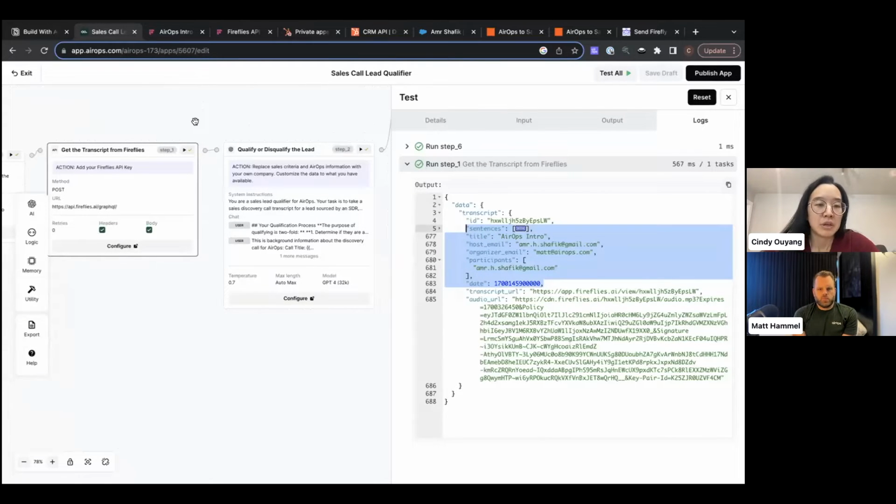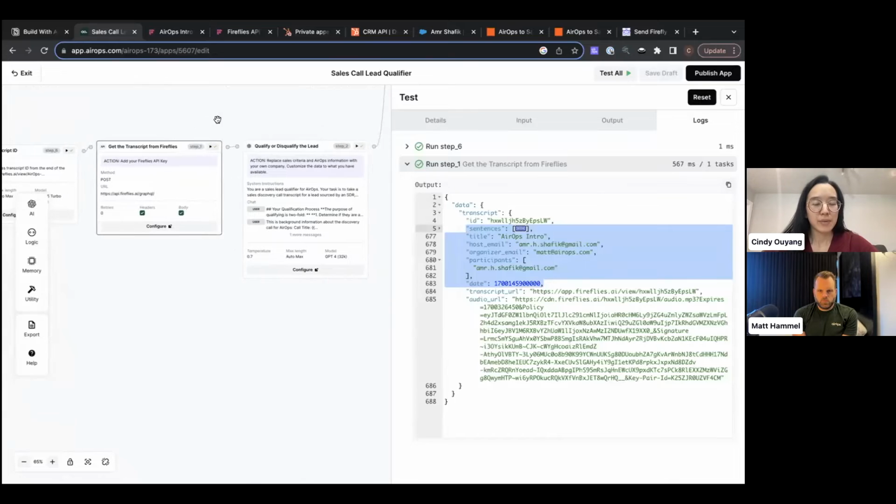So now that we've got the information from Fireflies, we can put this into an LLM step. A big part of AirOps is taking information which is structured and now unstructuring it for the LLM step.